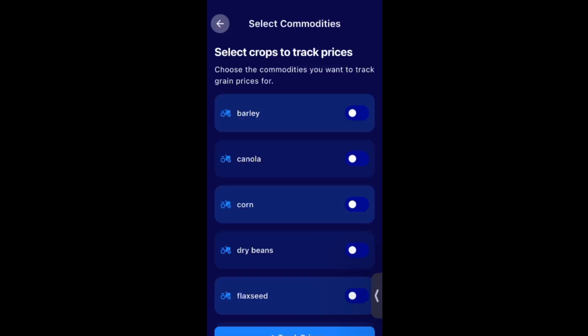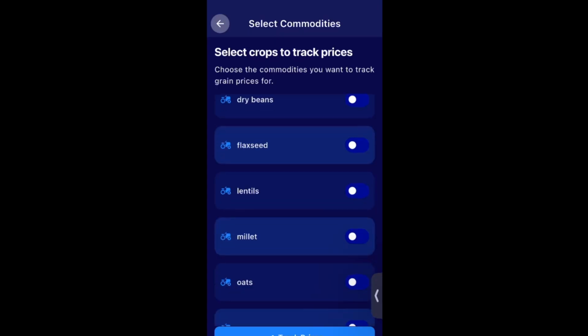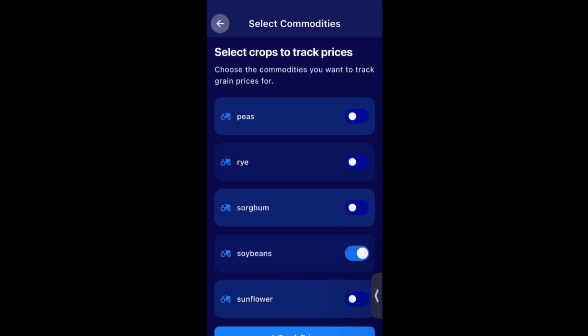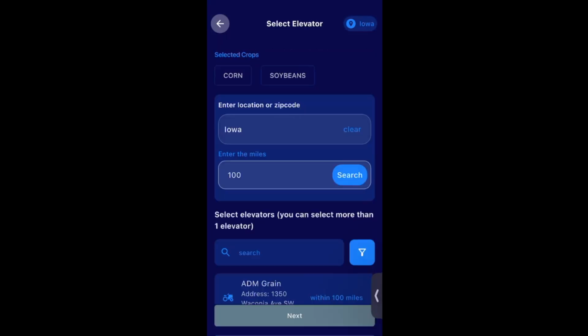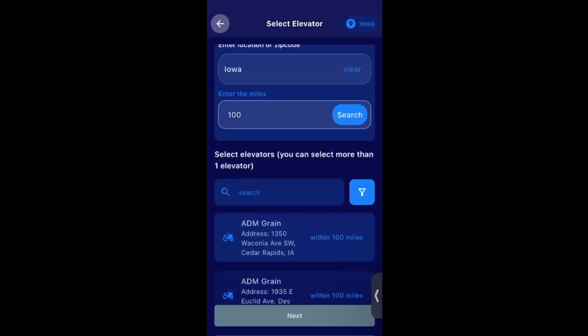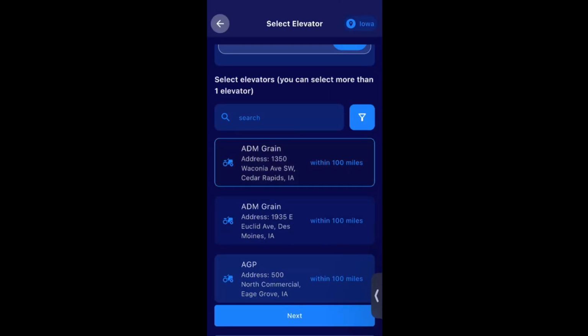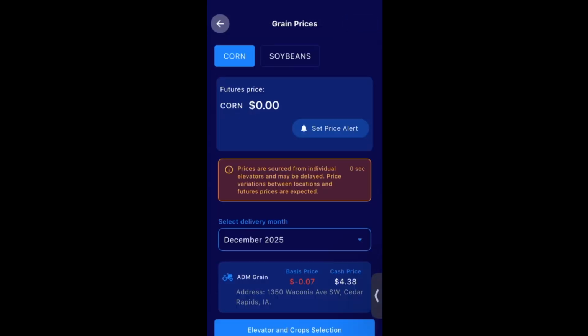Grain prices. This allows me to define the crops that I care to track. So maybe corn and, let's just say, soybeans. With that, I can look up elevators in my local territory. And then we will be monitoring the grain prices, and we can send growers alerts where they set up if they want the opening, midday, or closing bell.